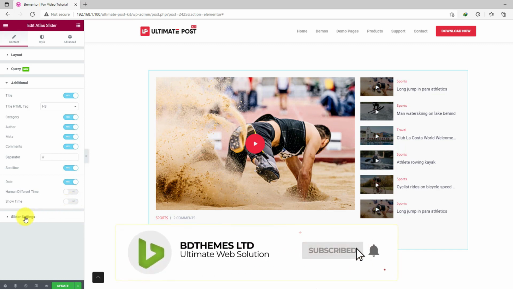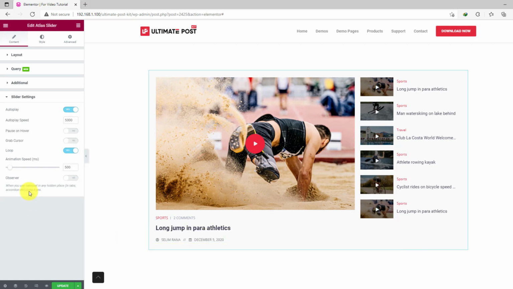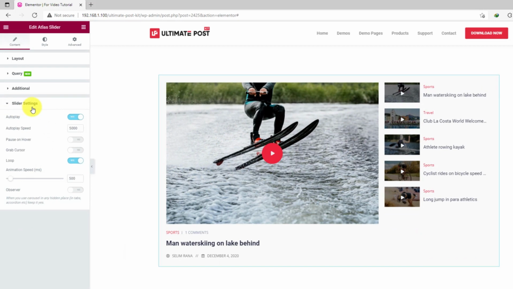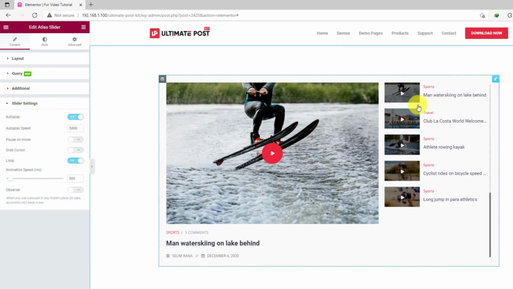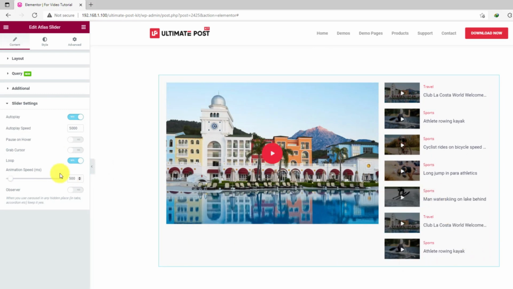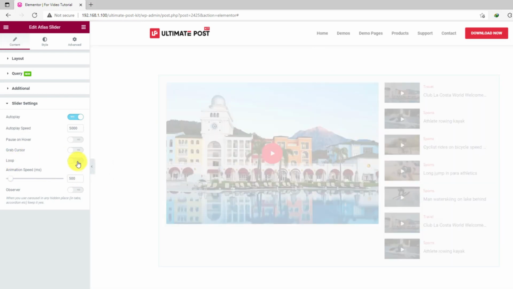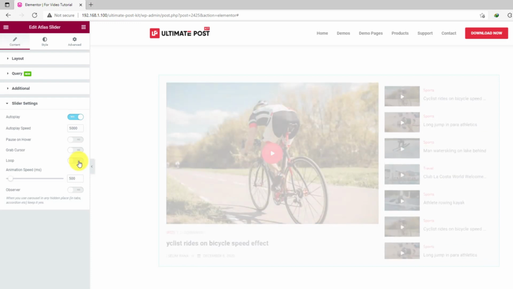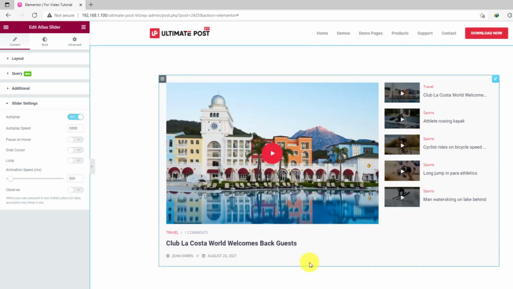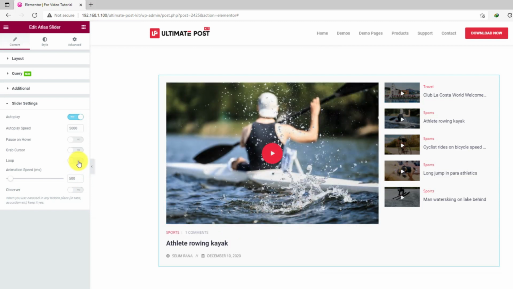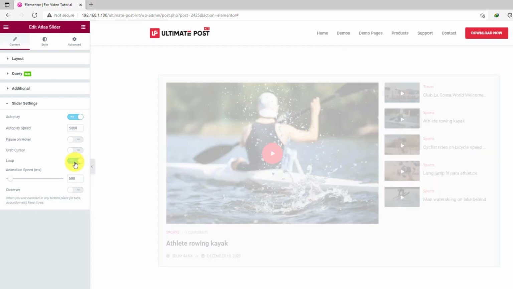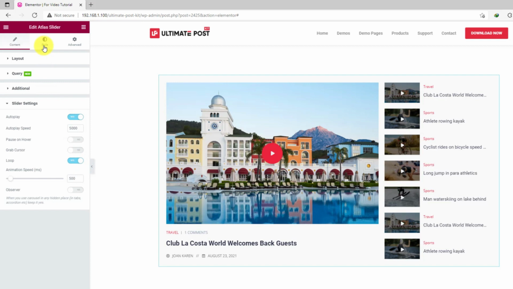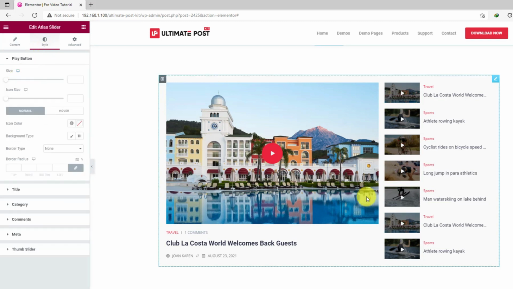The slider settings section holds all the animation controls like the loop, autoplay, speed, etc. For example, you can turn off the loop and the slider as well as the thumb slider will stop looping the posts. Let's revert the changes. This is where we'll move on to the Style tab.